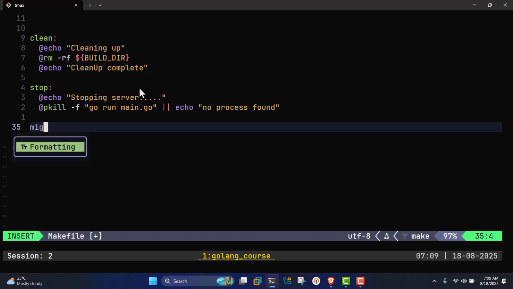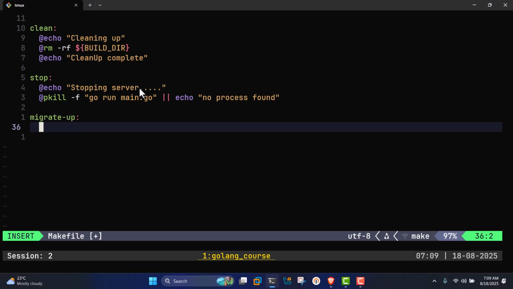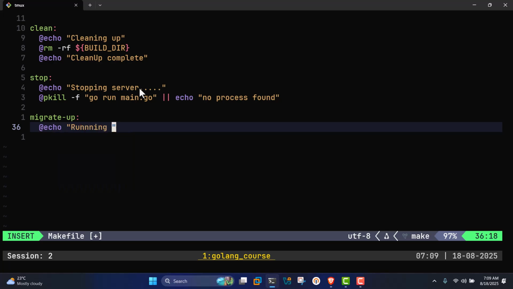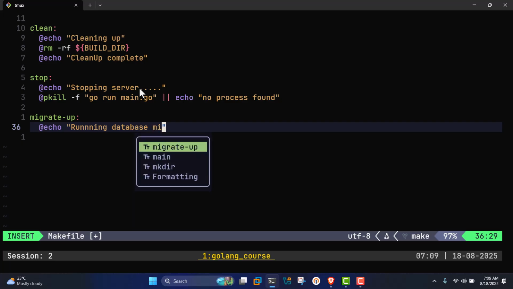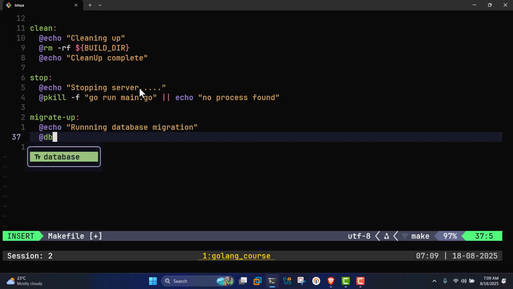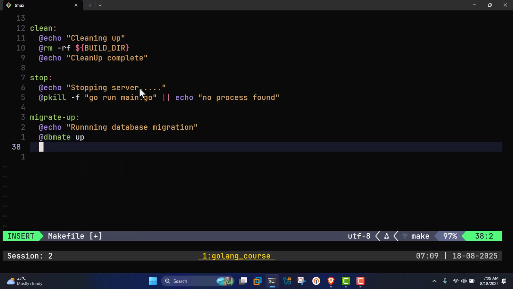So we can also write our migration and migrate. Let's start with the up command. Then we can have our echo running database migration. So we can just write the dbmate here. Dbmate up, and we can have a message here that's migrating, or migration applied.